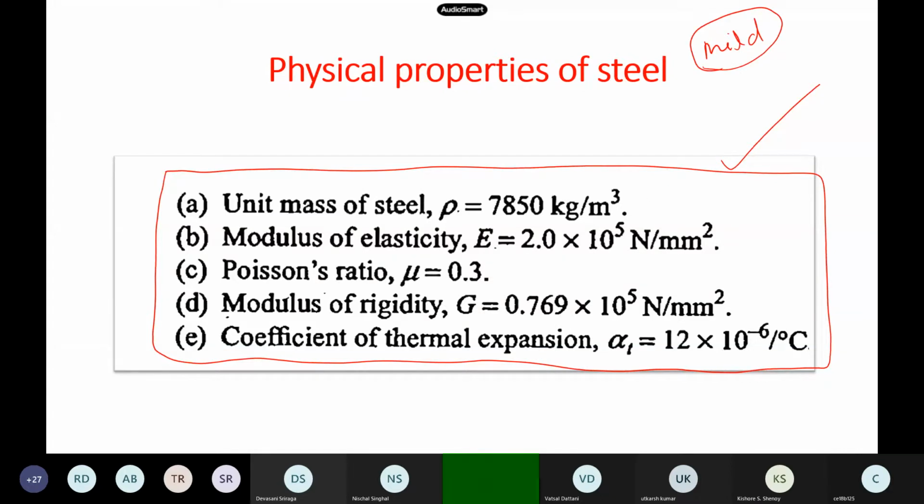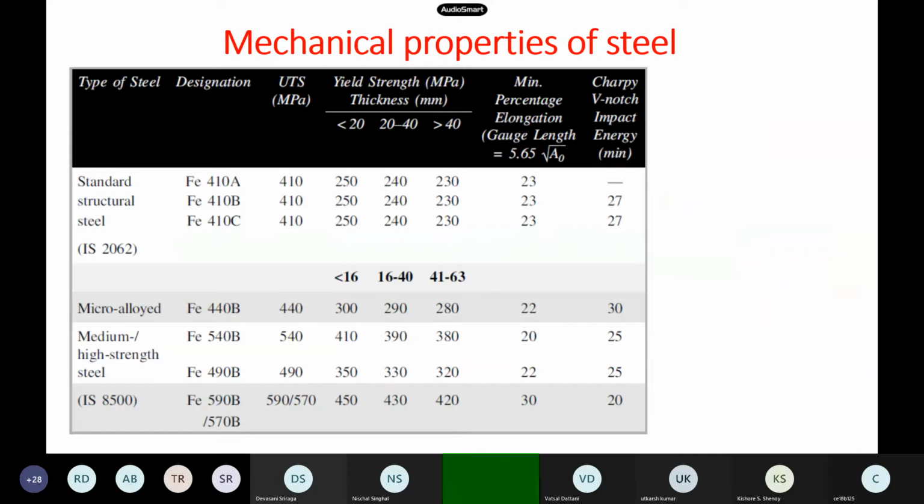If you see, this you have to assume. No need to worry whether you are designing a plate girder, a beam, a column, whatever. These things are going to remain constant, because anyway this is a material property. Okay, so this is the most important thing. It is available in IS 800. No need to memorize. So now this is also the final one.